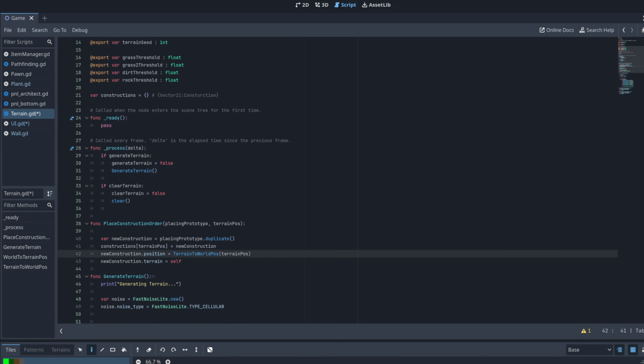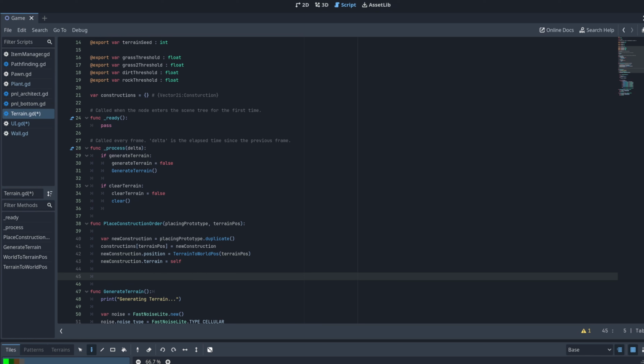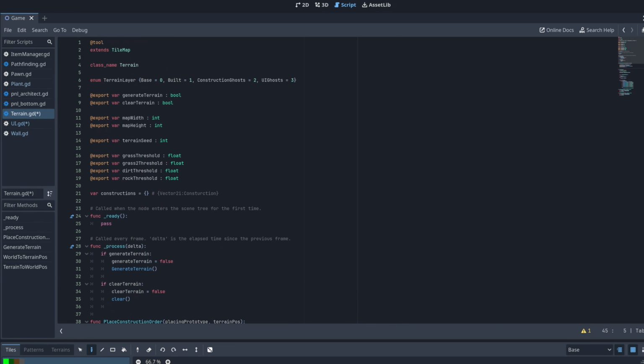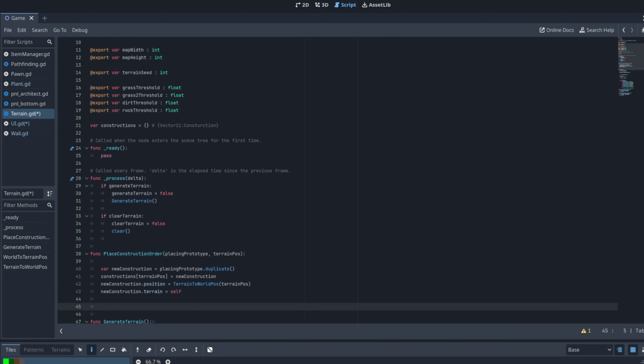All right, we want to actually add it. I haven't done it yet. Right now it's on the UI ghost layer and it's about to be cleared. So we need to add it to this layer. That's the same thing. It's just set cell and it's going on the terrain layer, the construction ghosts. It's going on the terrain position. It's tile set number 2. That's this one here. I need a better way to reference that as well, so I'm not going to fix it yet.